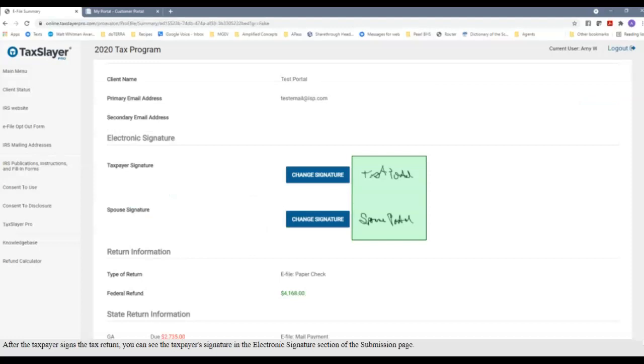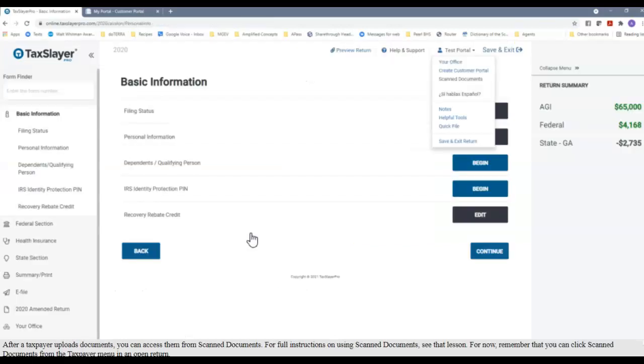After the taxpayer signs the tax return, you can see the taxpayer's signature in the Electronic Signature section of the Submission page. After a taxpayer uploads documents, you can access them from Scanned Documents. For full instructions on using scanned documents, see that lesson. For now, remember that you can click Scanned Documents from the Taxpayer menu in an open return.